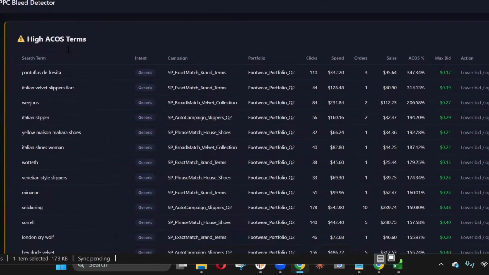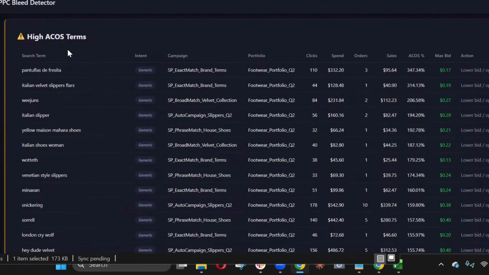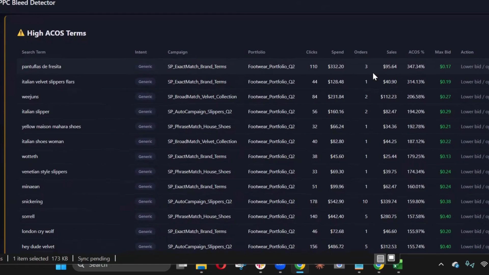Higher cost terms are the terms that had maybe some sales, but they had a very high spend, so they're not converting properly. You might want to adjust your bids in here. You don't want to negate these keywords because they had sales and orders at some point. So for example, you could see the action on the first keyword.